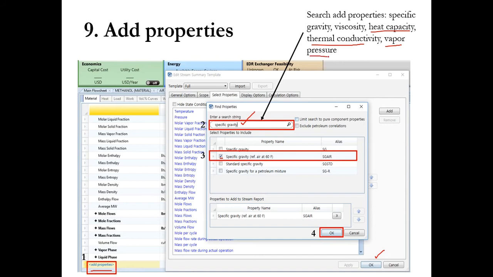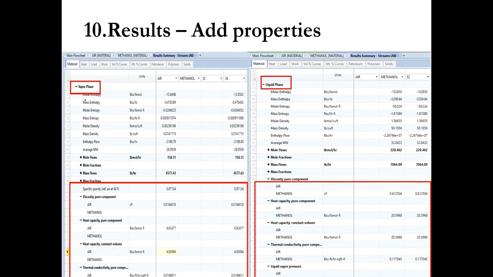I will show it to you right now. We will go to the simulation. You see viscosity, heat capacity, heat capacity at constant volume, thermal conductivity, and the same values for here. One thing you need to make sure is that methanol is in the liquid phase. So you will select these properties under the heading liquid phase. The air is in the vapor phase, so you will select these properties for air in the vapor phase. I will show you once we go to the simulation.